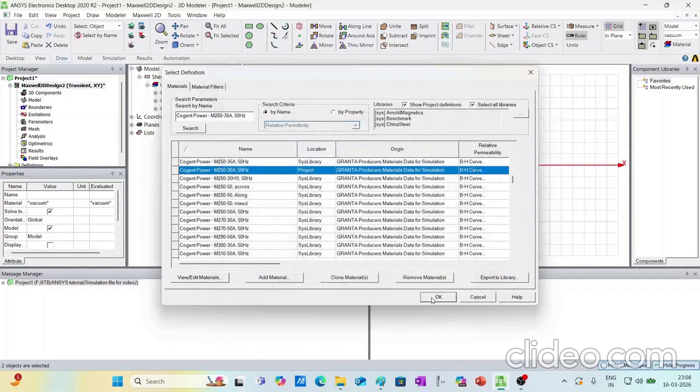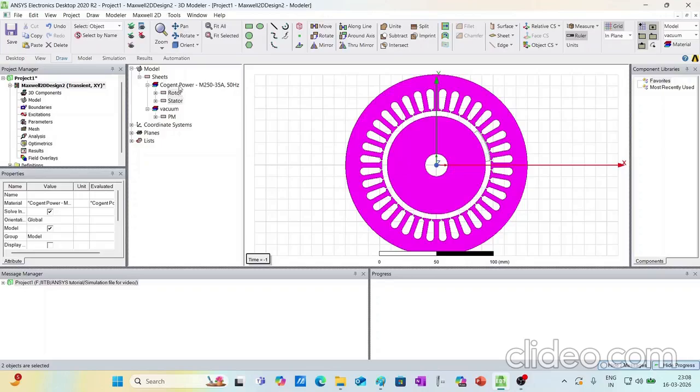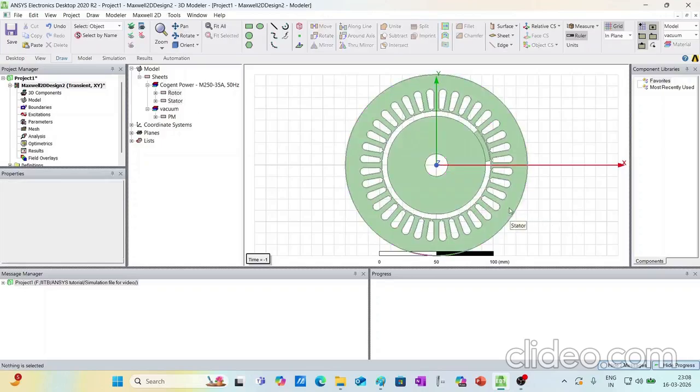So you can see under Cogent Power M250, there is rotor and stator. Now why have we done V3? See here, V1 means along X, V2 means along Y, V3 means along Z. Now this is a 2D simulation, so the stacking will be along the Z axis. Therefore the lamination will be along the Z axis. That's why we have assigned it as laminated and the direction is along V3, that is Z axis.